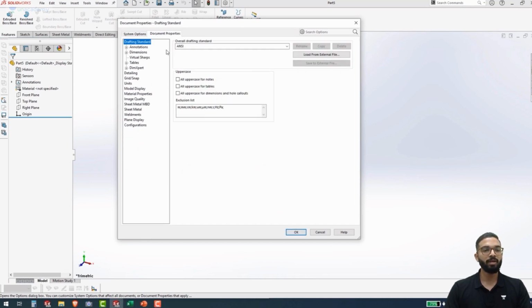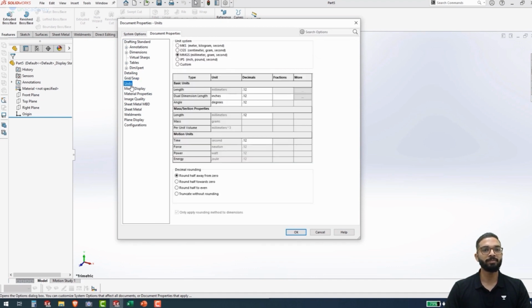Once we are in the document properties, we can edit all these properties over here, that is annotations, dimensions, virtual sharps, detailing, units, model display, and all sorts of things according to what you want in the template. In the drafting standard, first I will let it be the ANSI drafting standard. Next, I will edit the units. In units, I will specify a custom unit which would be based on MMGS. The length would be millimeters. The dual dimension length would be in inches.